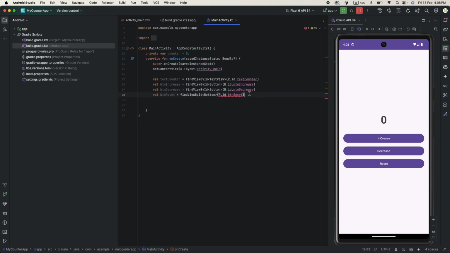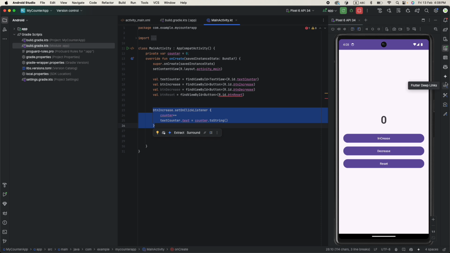Now we go to the click listener for each and every button. First of all, we will do the increase. For the increase one, we say counter plus plus, and then we set counterText.text equal to counter.toString. This code is all automatically generated. Why? Because I have activated GitHub Copilot chat and also Gemini, which help you autocomplete the code. You can add this extension or plugin to your IDE to get help from the AI in autocompleting code.